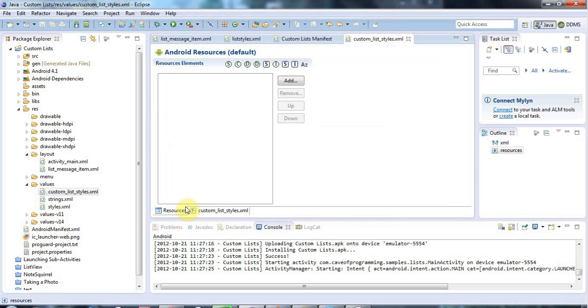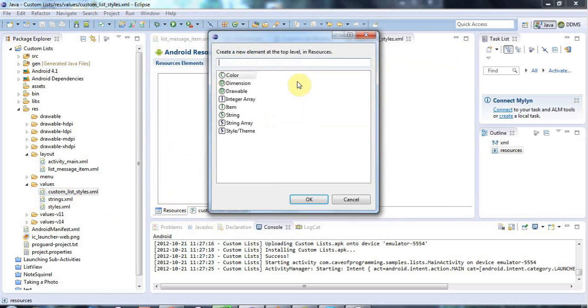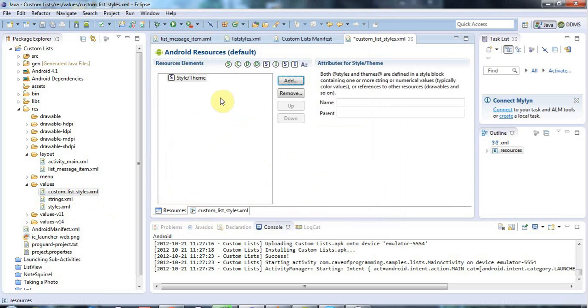But I'm going to go to the user interface view, the Eclipse kind of view of it, and click add here. I'm going to add a style slash theme. Actually, a theme is just a style that's applied to an entire activity, but it's actually no different from a style. So now I'll click OK. I need to give this a name, since I might choose to apply this to my entire activity, my entire application, at least to start with. I'll just give this a generic name, since I'm not really sure what I'm going to do with it exactly.